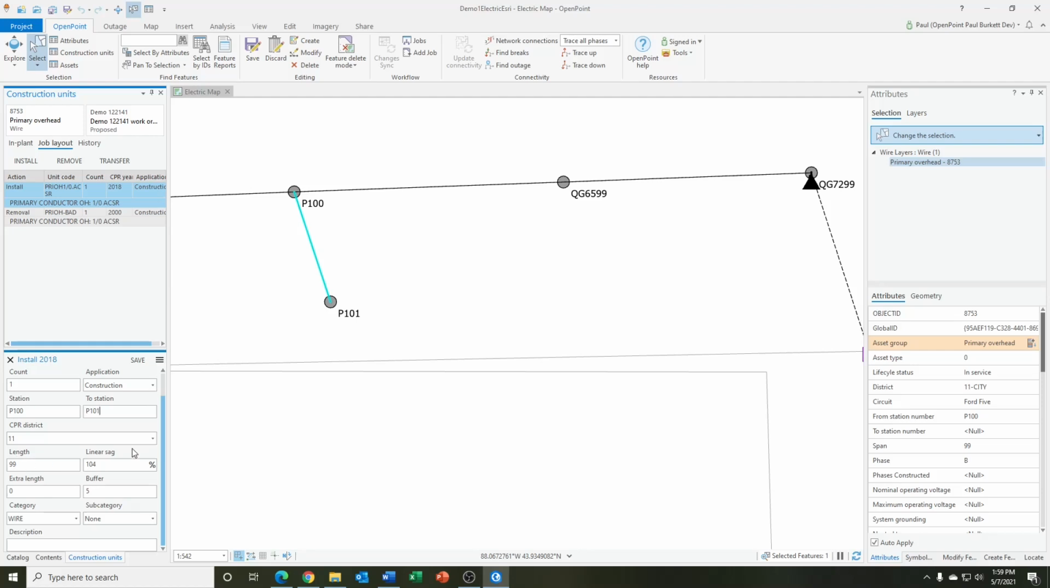So the length actually comes from the length of this particular wire. So it knew what that was and it filled that automatically. Sometimes that might need to be adjusted, so you can do that. There's also a sag factor that's involved. So since this is overhead wire, it will have a little bit of a sag. And so that came from the assembly. It knew that there was a 4% sag there, so it puts 104% there automatically, and that can be adjusted if needed.